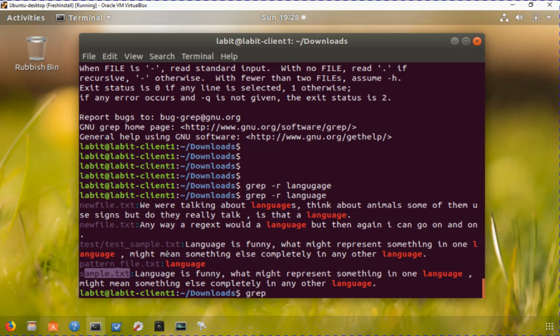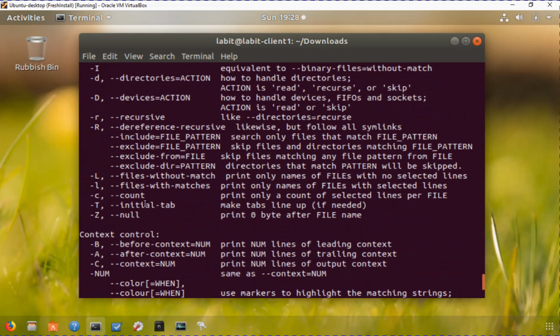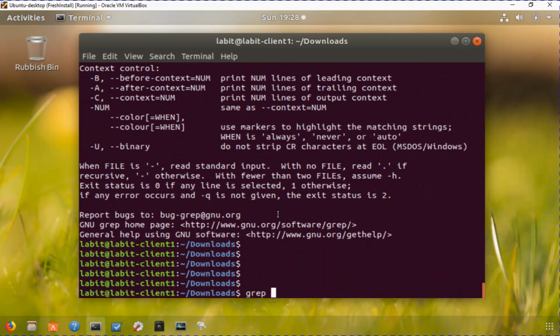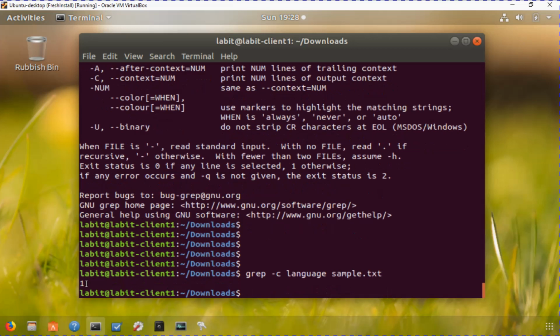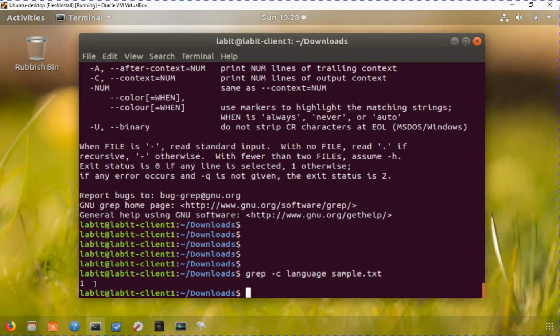Now let's have a look at the help option again. We can also display only a count of selected lines per file. So let's do that. So grep -c, and as you can see, it was able to find this pattern on 1 line inside this file, and it printed the number of lines it matched the pattern on here.